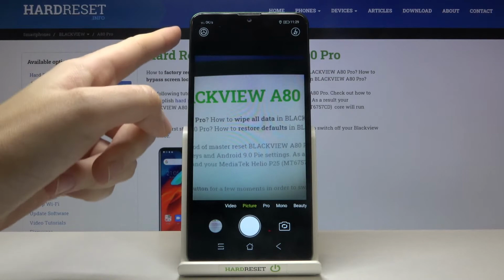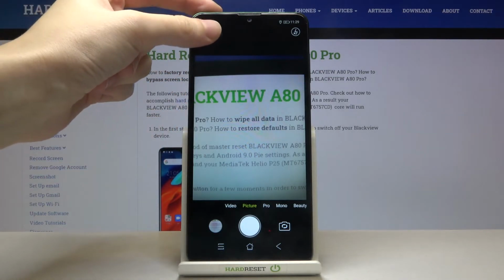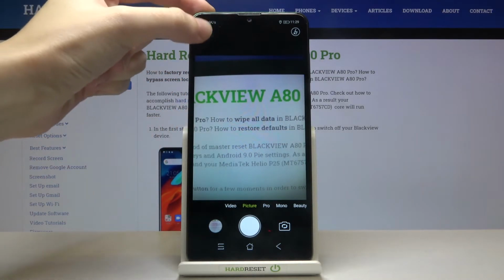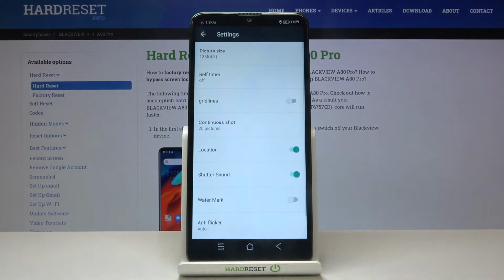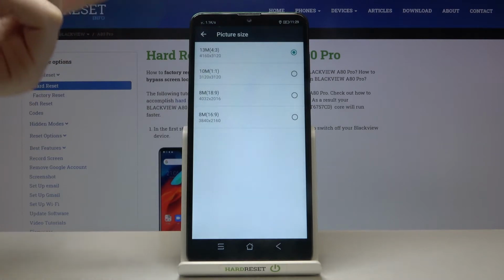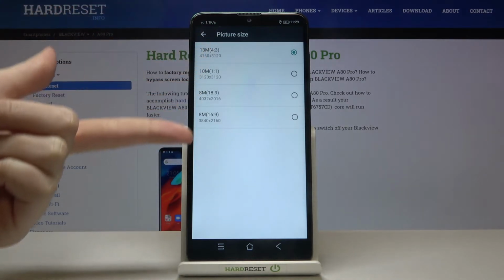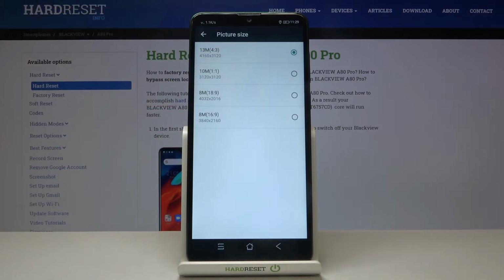From here let's go to the left corner to this button. When we pick it, we can open the advanced camera settings. And now let's focus on the first position here, the picture size. Here we can manage the quality of the picture connected with aspect ratio. So now let's focus on aspect ratio.